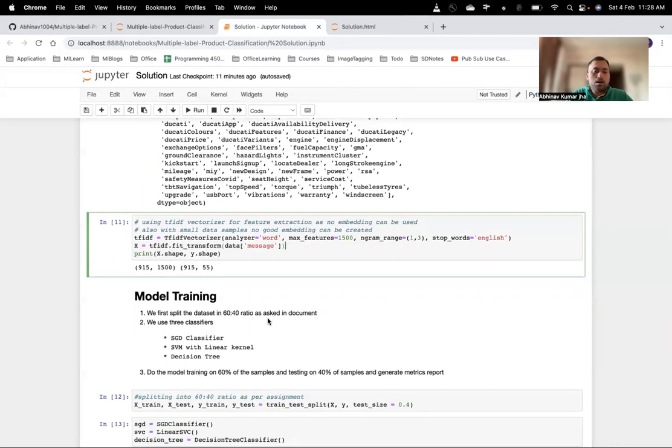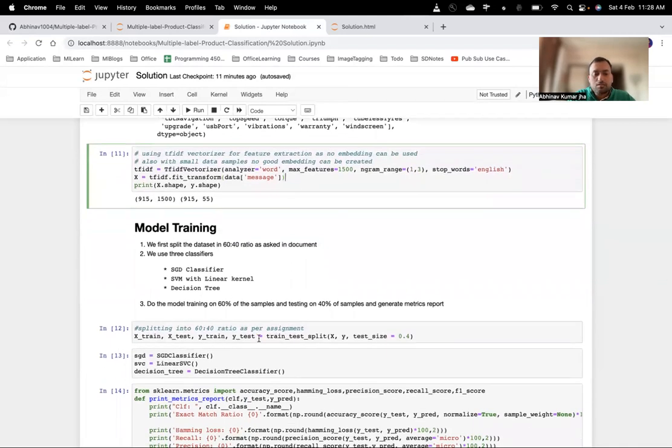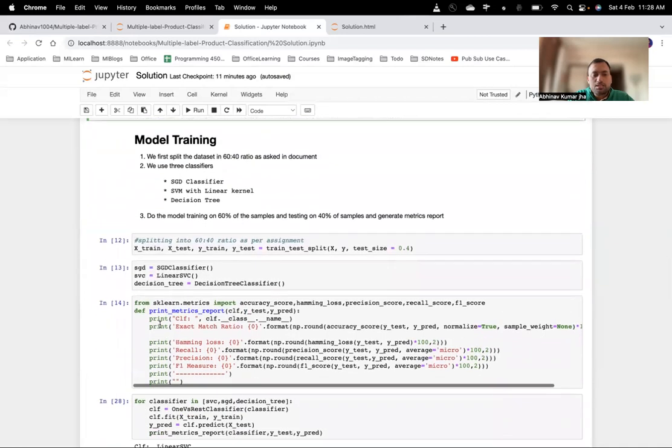Okay, so in the next stage, I am experimenting with three types of classifiers: the SGD classifier, second the SVM with the linear kernel, and third the decision tree. Here I'm splitting the data into training and testing with a test size of 60-40%. This is the training script, and the metrics I'm using are the exact match ratio, to find out whether an exact match is present, and second, the Hamming loss.